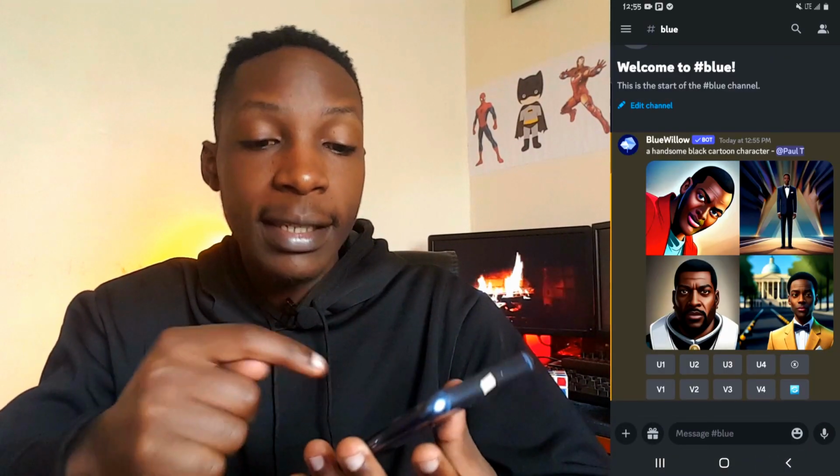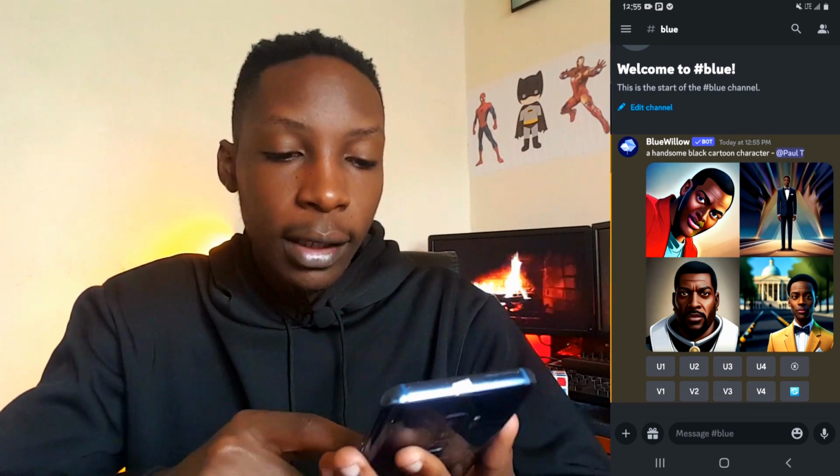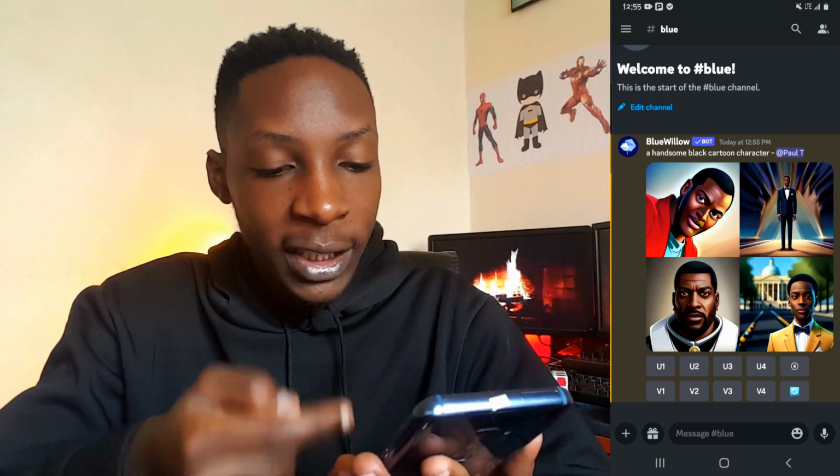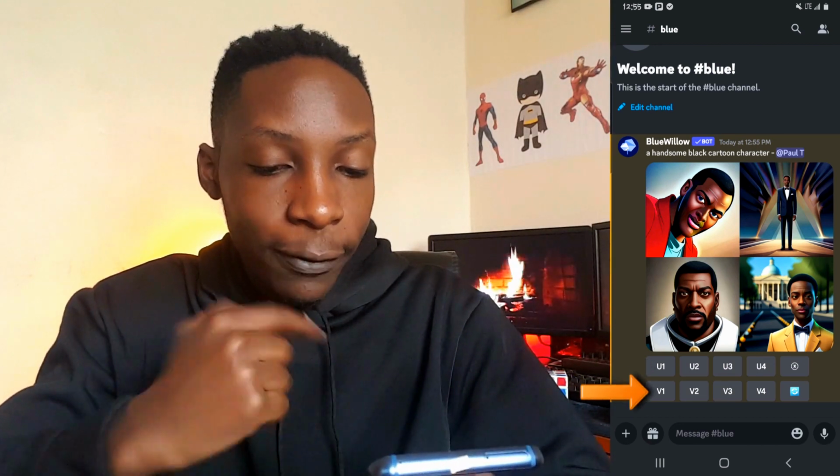10 seconds later. Alright guys, as you can see, this is our result. A handsome black cartoon character. This is what has been generated with Blue Willow AI. Now, like I've said, this is similar to Midjourney. So as you can see down here, there's an option of upscale or an option of variations.